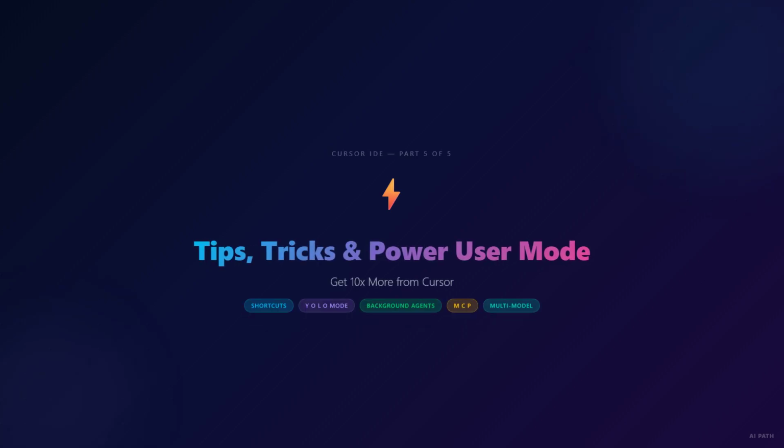This is video 5, the final part of our Cursor IDE series. We've covered what Cursor is, how to set it up, how to talk to your code, and how to teach it your style. Now let's unlock Power User Mode. Tips, tricks, and features that will make you 10 times faster.